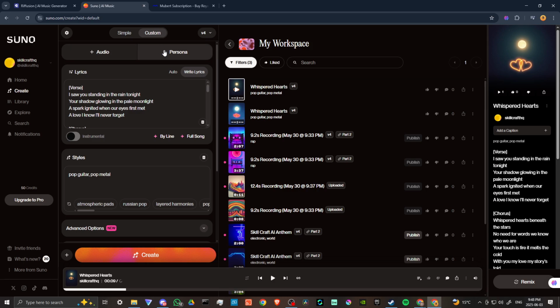And the persona option is very awesome as well. This is where if you record your own voice, then you can create a persona based on the song and the voice that it generates. And then you can recycle that over and over again. You can use the same persona for different songs. So that's kind of maintaining the consistency of your vocals, and you can use it in different songs as well.